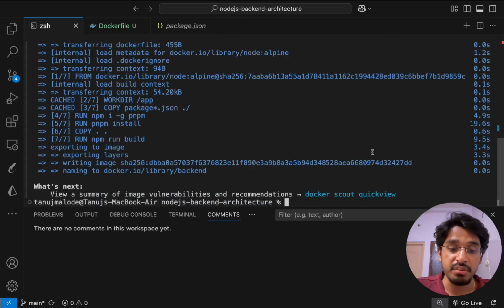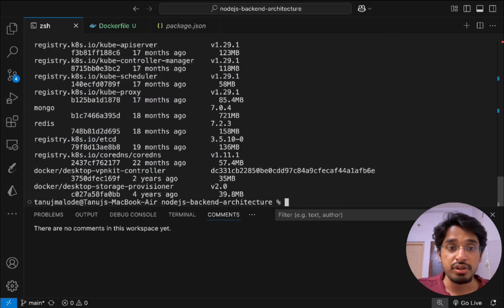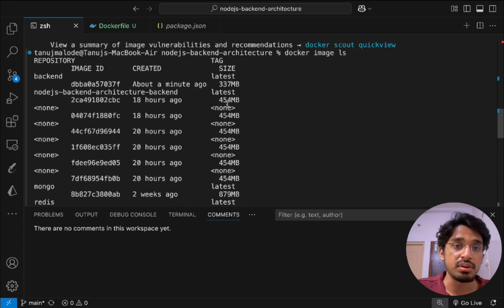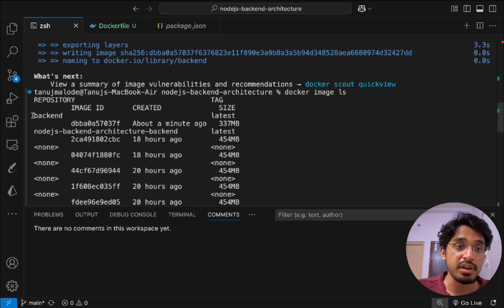You can verify this by doing a docker image ls, and once you hit enter, this will list all of our images. Currently I have a lot of images. You see that about a minute ago I created the image called backend, and this is the ID of it, and this is the size, that is 337 MB. These previous ones were all just for my testing. All right, so we can just focus on this particular backend image.